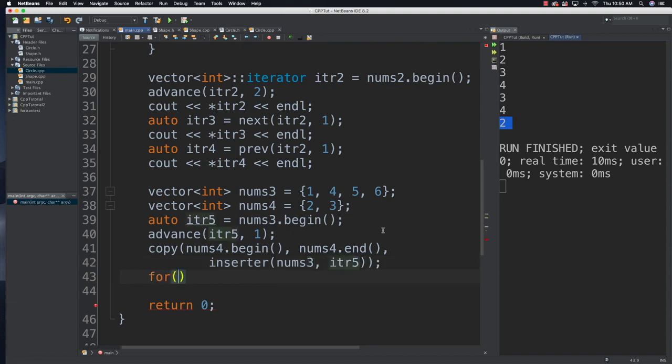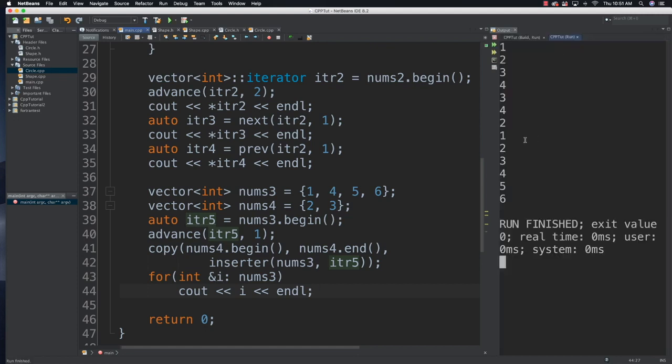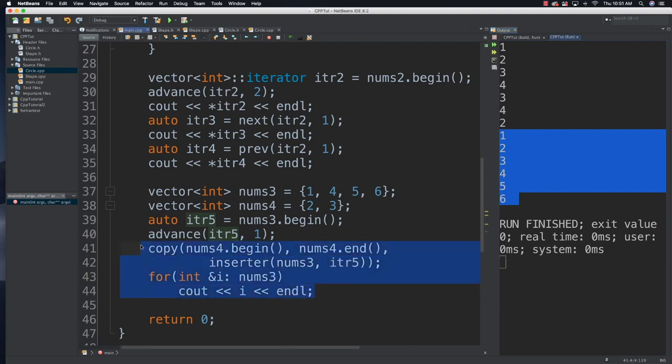And then we can go and output this just by going int and I, and do this on nums3, and just output each of those individual pieces to see that we added in those values. And there you can see we did. All right, so neat stuff. And that's some good information on iterators and double-ended queues.